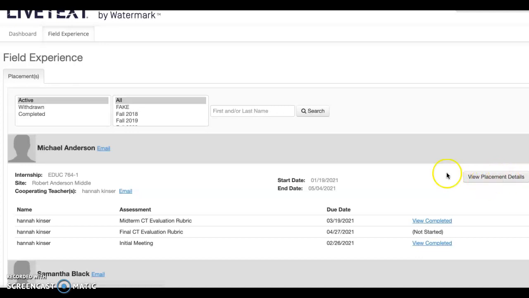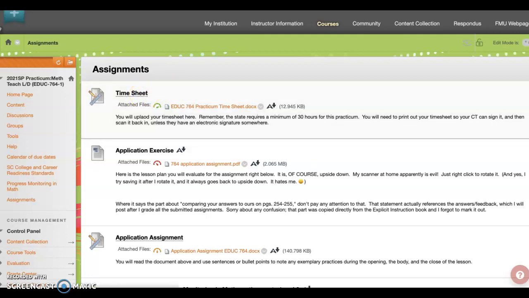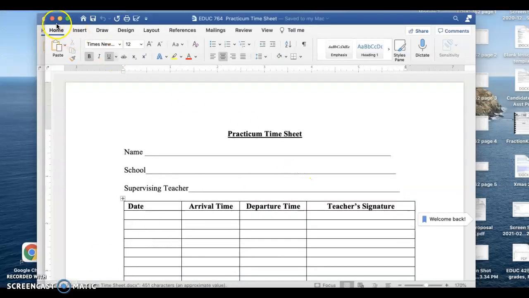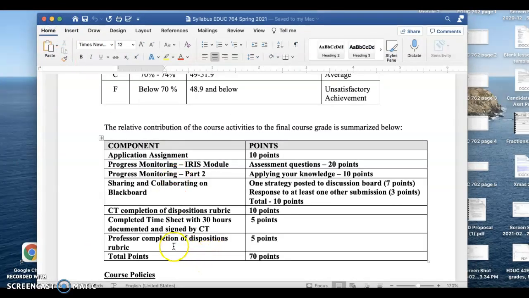Y'all should be able to see something that looks like this. If it's not located over here, look for it somewhere else. But you should be able to see something that says view placement details. That is where you will submit your hours into LiveText. So remember, your hours go into LiveText and into the assignments under Blackboard. Your CT will complete the final CT evaluation rubric also in LiveText, and I will complete the professor completion of dispositions rubric in Blackboard.